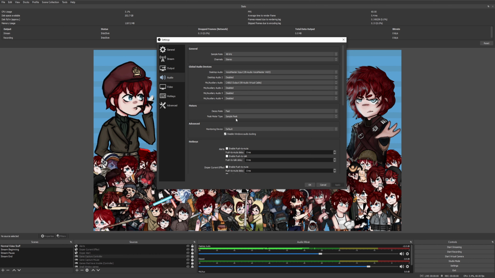Now this is the meter type itself. I would not recommend having true peak on, just sample peak. Because like it says, it takes more CPU and you want all that to actually record, not to watch your audio. So it's better to just have an all-round sample peak than a true peak. In my opinion, personally.